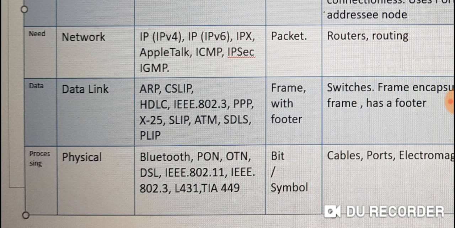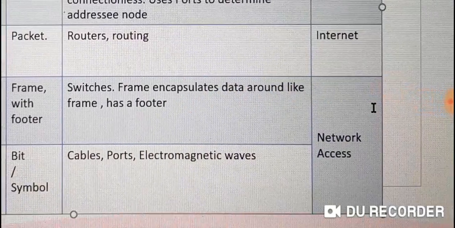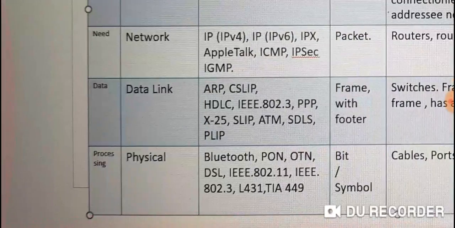The protocols used in the physical layer are Bluetooth, PON, OTN, DSL. It is used when you use, for example, old BT routers. They use phone line connection. So DSL is for phone line connection. ADSL. IEEE 802.11, which is Wi-Fi. IEEE 802.3, which is Ethernet. L431 or TIA 449. These are the protocols used in the physical layer.